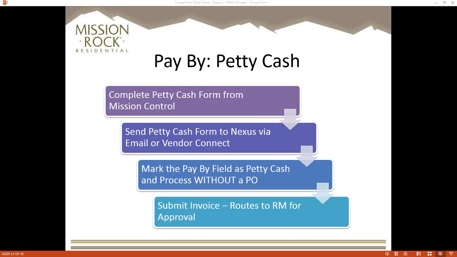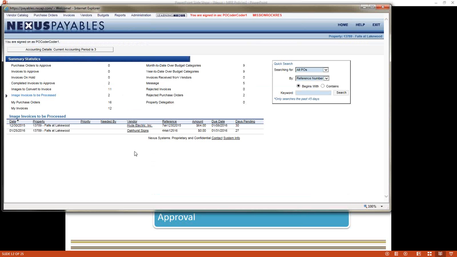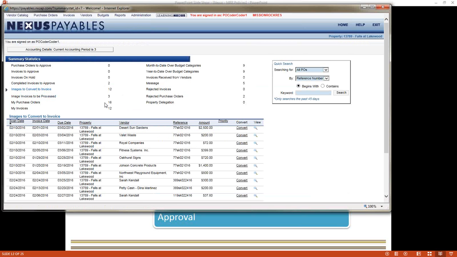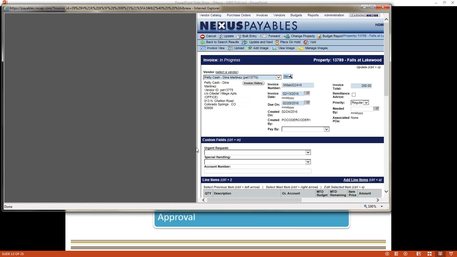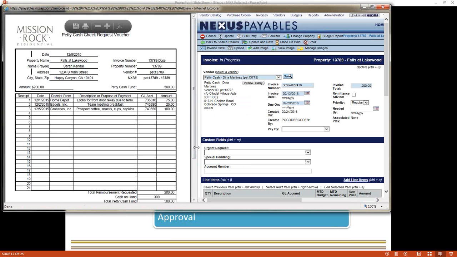So let's go run through this in Nexus. Hey, Nexus. So we've got our images to convert to invoice, right? That's our inbox. And we've got our petty cash. So we're going to go ahead and convert this item. Does our same side-by-side deal that we love so much. It will show our actual petty cash request voucher, right? What we filled out from Mission Control. And then since we sent it all as one PDF, all of our supplementing documents thereafter. Man, that's a fancy way to say receipts.